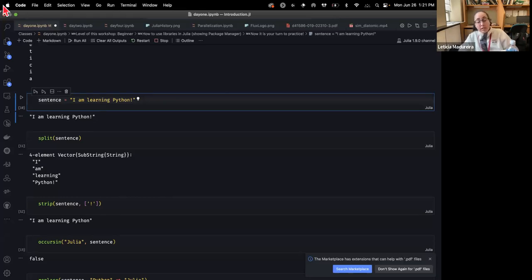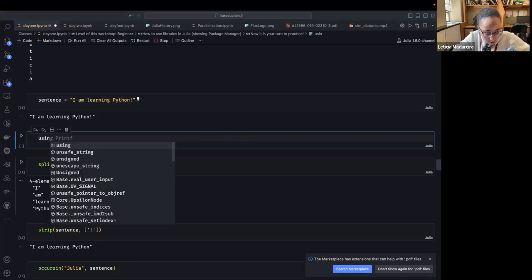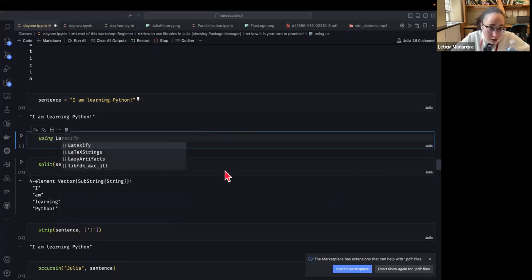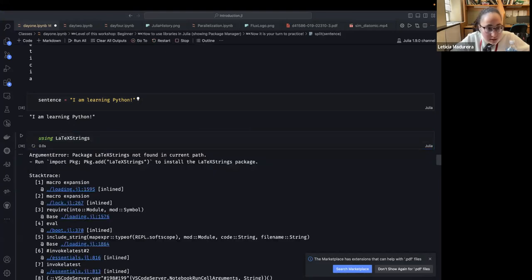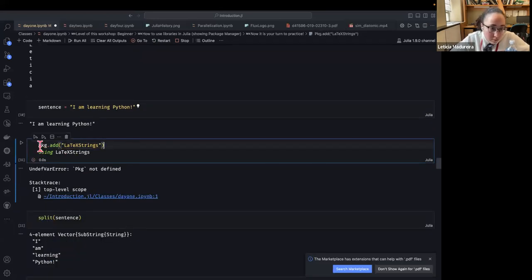You don't have F strings, and I will show how to put variables in this. But you have LaTeX strings. I didn't put any example here, but for LaTeX, you have this package using LaTeXStrings. Let me see. No, it's not configured. Let me do this. Using Pkg.